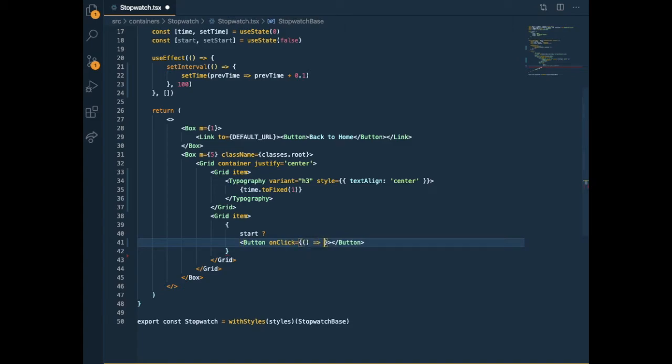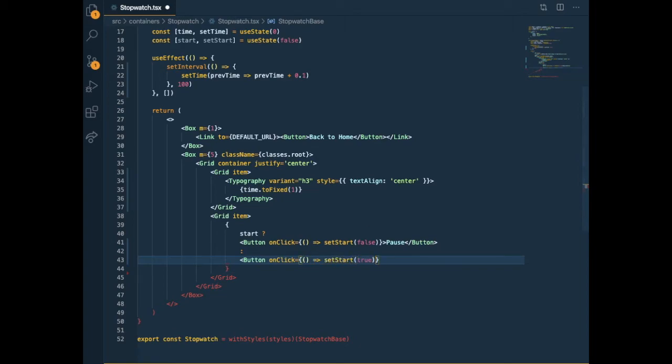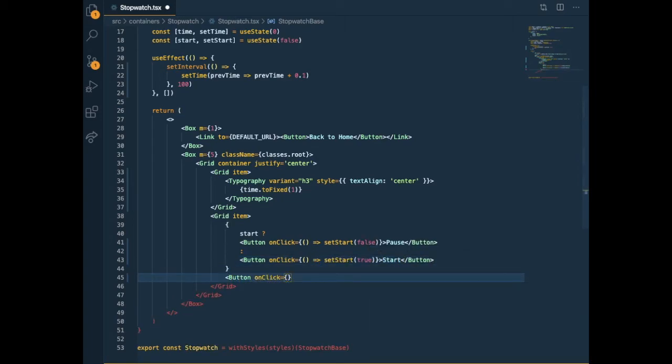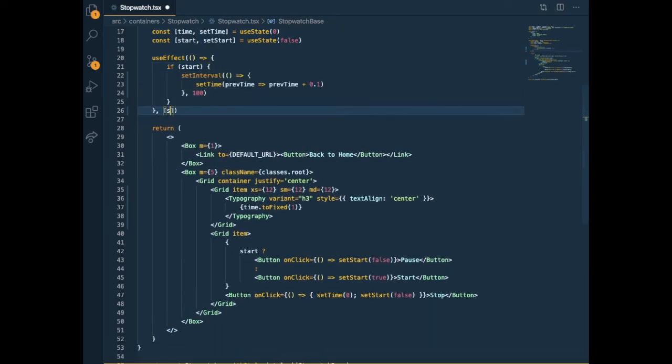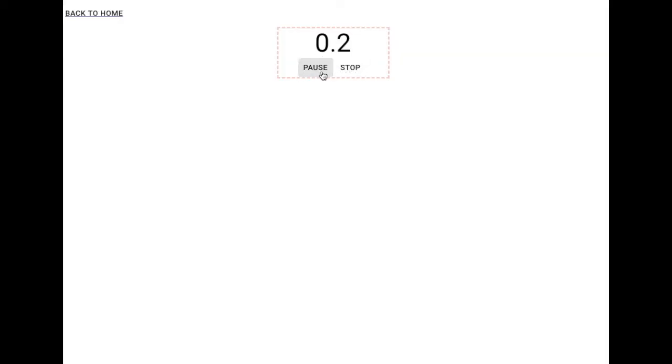So let me create one more state to handle if the stopwatch is started or paused, and create pause and start buttons, and each on-click updates this start state. And the stop button will always be here. So this start state will be updated by clicking those buttons, and the time will be updated once this flag is set to true. And by setting the dependency with this start, it'll go to this if statement whenever the start state is updated. And when I check this stopwatch, it can be started but cannot be paused, neither stopped.